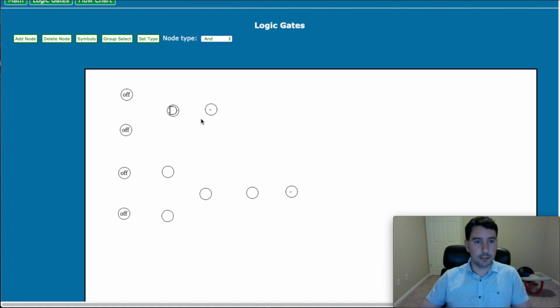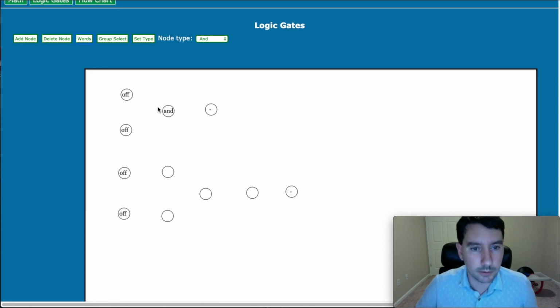you're going to see that by default it shows the circuit symbols. So that's what a symbol for an AND would look like. You can change to words too, though. So clicking symbols will change it to words, and now it just says AND. I think I'm going to use words for now because that's a little more clear what exactly these things mean. And I'm going to take this AND and connect it to the sink.